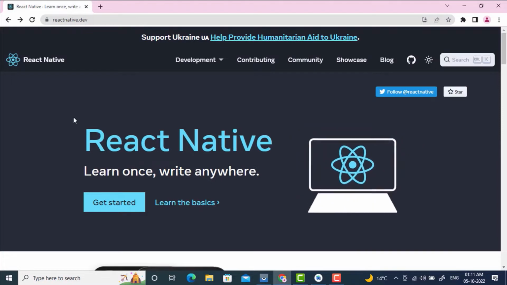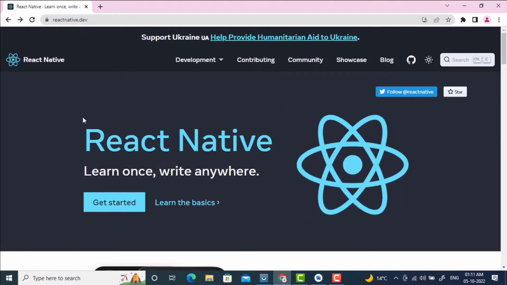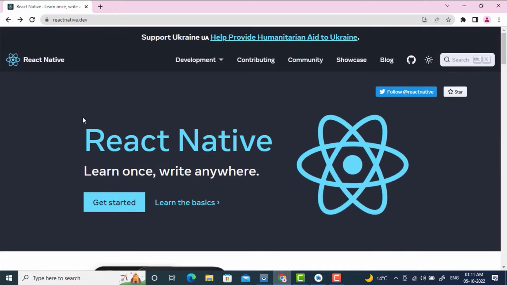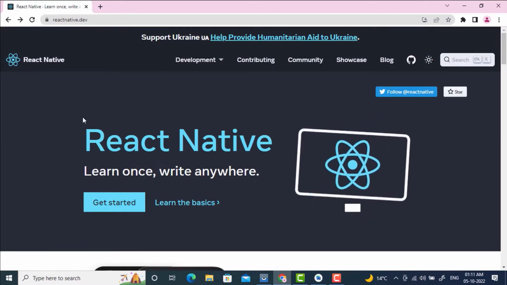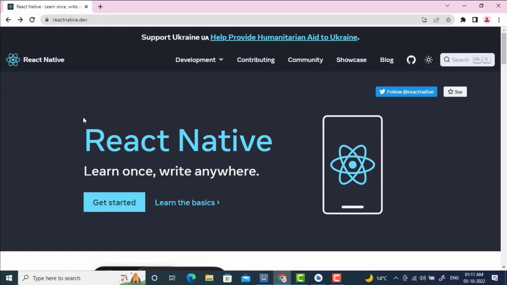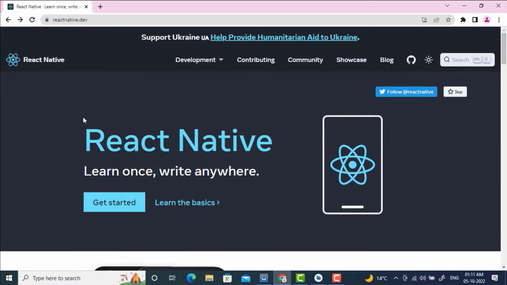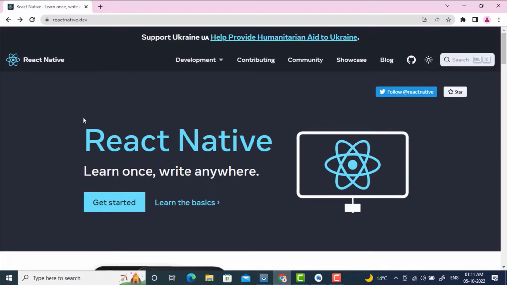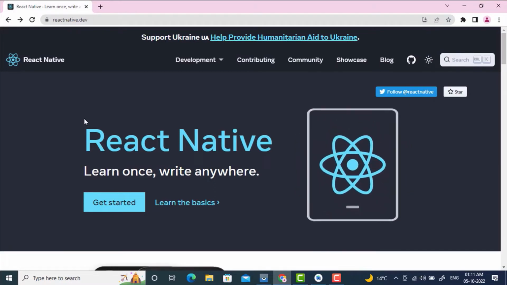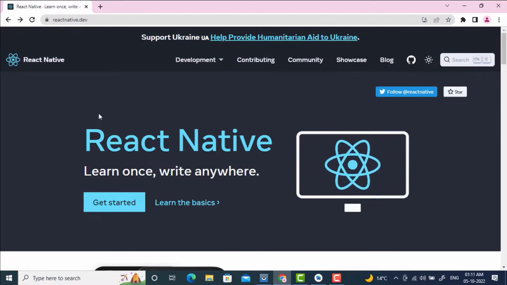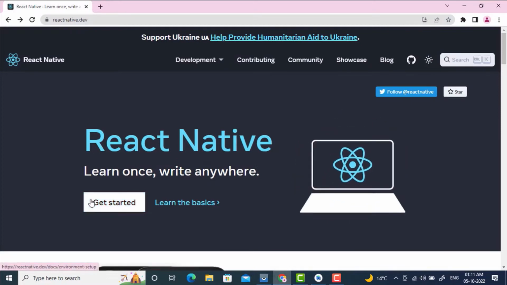We are going to install React Native on our laptop. I mean to say we are going to set up an environment for React Native. React Native is a JavaScript based language which is used to create hybrid apps. What is a hybrid app? A hybrid app is an app which will run on both Android as well as iOS phones. So we have to write the code once, but it will work for both Android as well as iOS. So let's get started with how to install React Native.